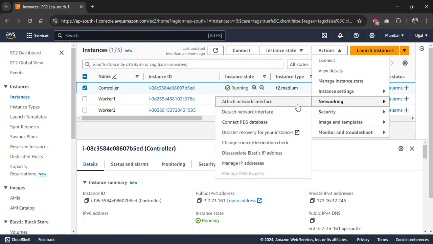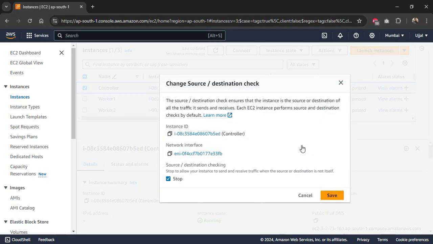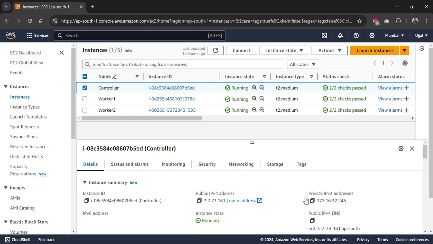Click on this networking, and there is an option that is Change source or destination check. By default, this source or destination checking will be ticked. You must untick this option to stop the source or destination checking. It will allow you to connect the pod using the IP-in-IP process. It will actually connect with the network that you have already created in the controller system.